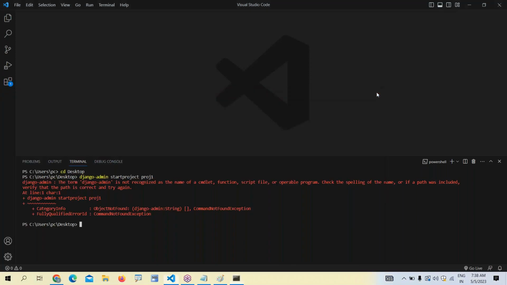I close it, not required now. Now I am going to run django-admin startproject and I am giving the name as password. See, now it's going to create. Then change the directory to the project.